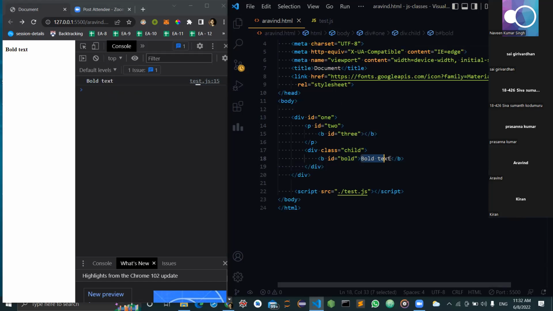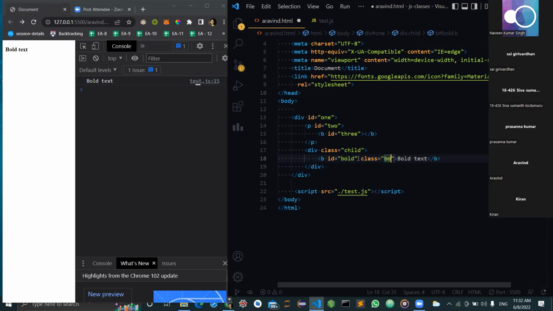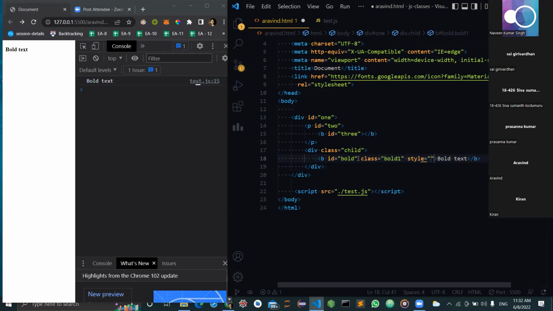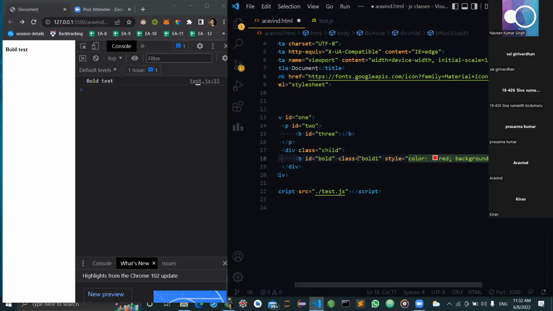Inside that means this one that is showing. For example, if I attach some class name also, class is equal to some bold one. And then I'll also give some styling for this: style, color of red, and background color of blue, something like this. Now I've given two style attributes, a class attribute, and an ID attribute for this.